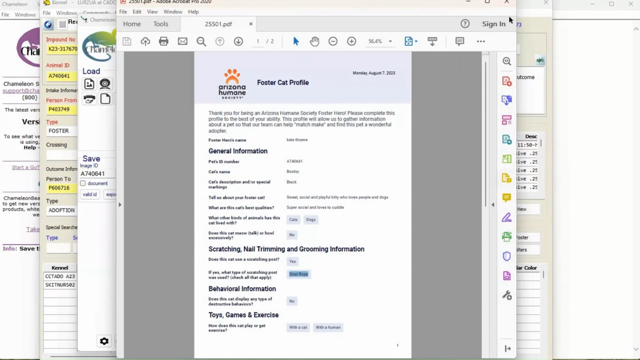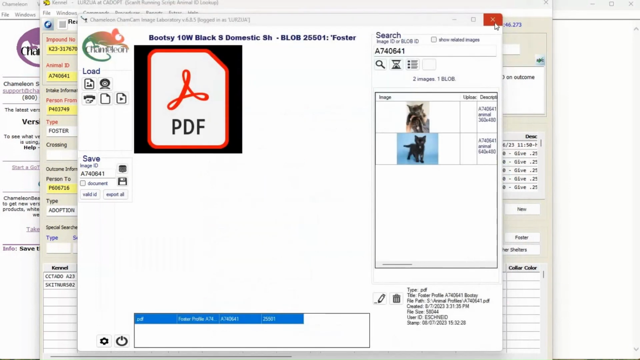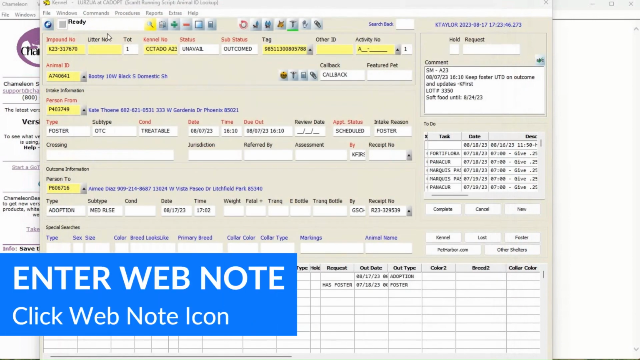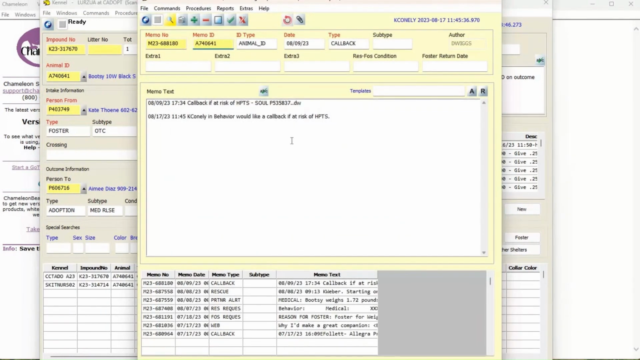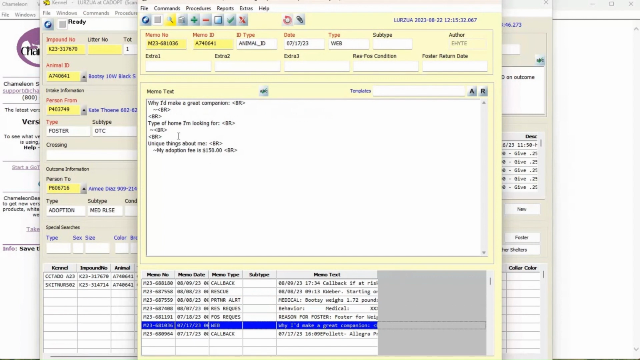So once I have this noted, I'll exit out. I'll exit out of this again. And then I'll go back to write her web note. So this little note, you'll double click it. Sometimes here they do write behavior notes, but you see that Bootsy, the kitten, does not have any behavior notes. So what we'll do, we'll click on web. She already has one that was created. And what we want to do, we want to update this.